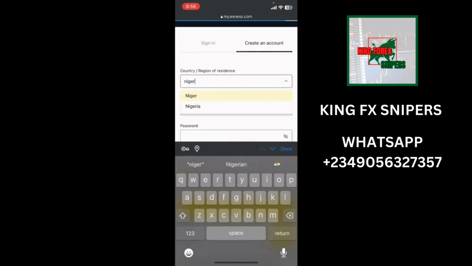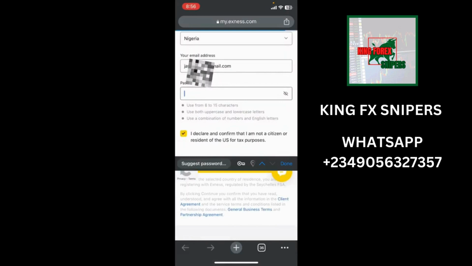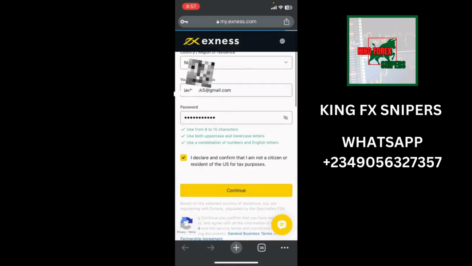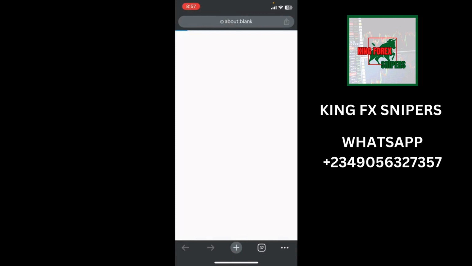I'm going to put Nigeria, my email address, and I'm going to put my password. Next, I'm going to be declaring and confirming that I am not a citizen or resident of the US for tax purposes. Click on continue. I'm supposed to choose a trading account. So I'm going to be choosing real accounts. I'm showing you how to open a real account with Exness broker.